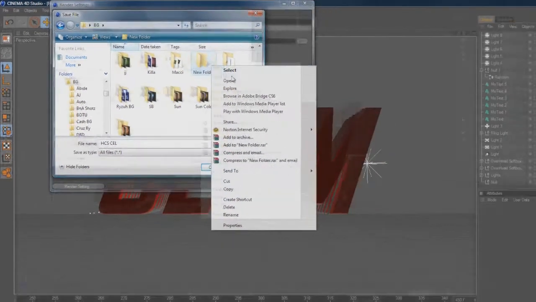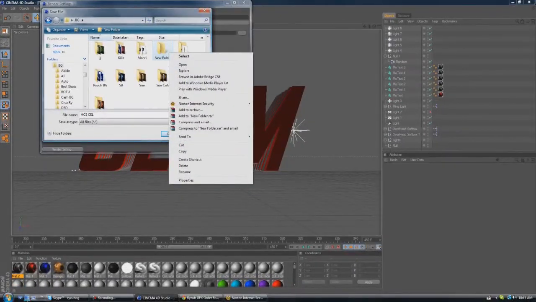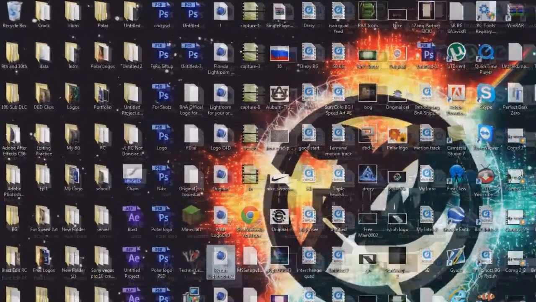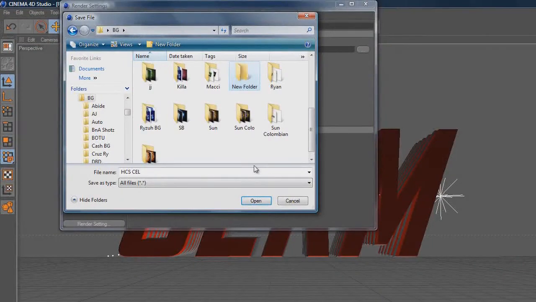I like to be organized with this. It's not like my desktop though. Here, I'll show you my desktop. Nice and organized, you know. Not at all.